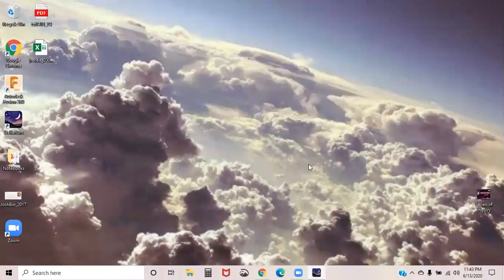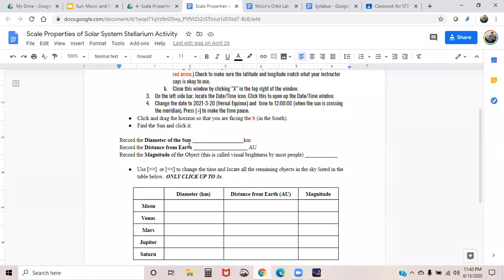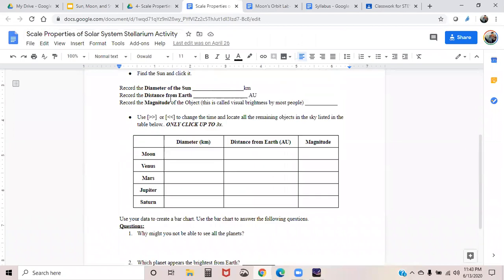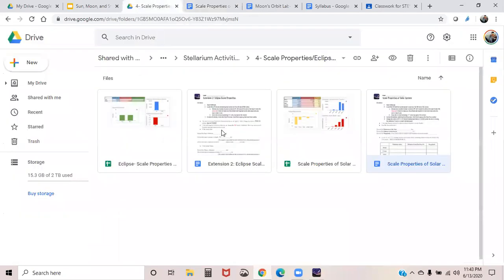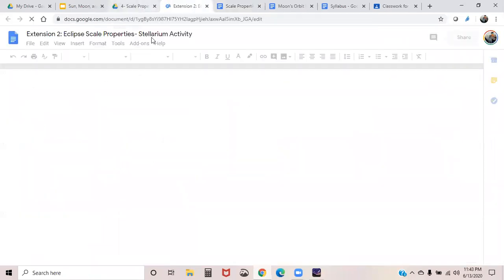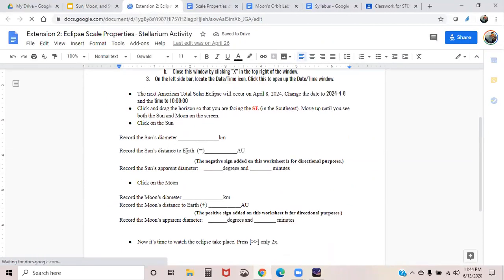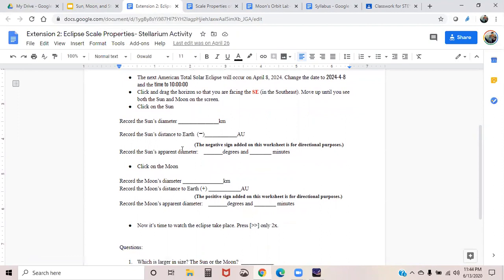Let's go back to our lab activity. Use the fast forward or rewind to change the time and locate all the remaining objects in the sky. Oh, I brought up the wrong assignment. I was wondering why I was asking about brightness. I want the extension activity. I apologize. So we still got the sun's diameter, we got the sun's distance, and then we want the apparent diameter.